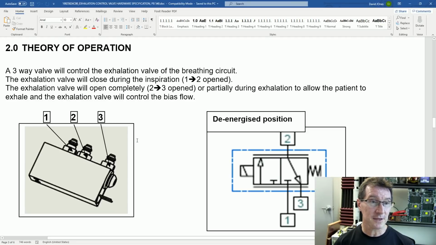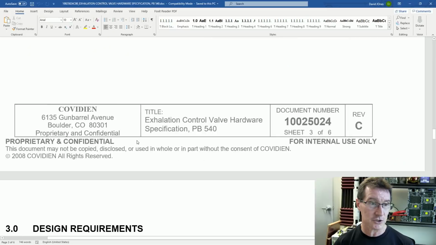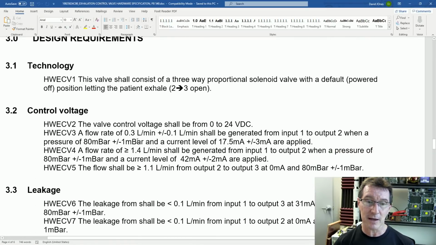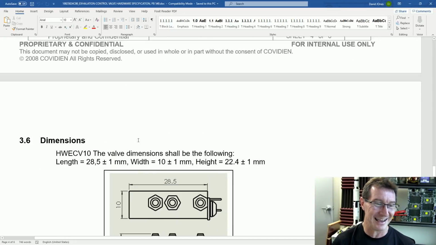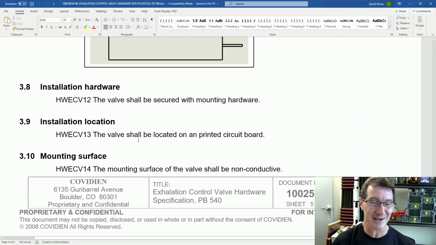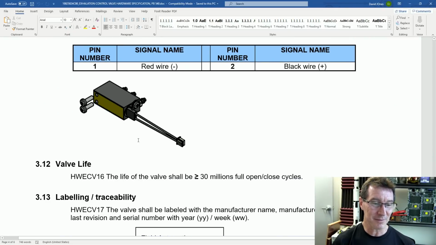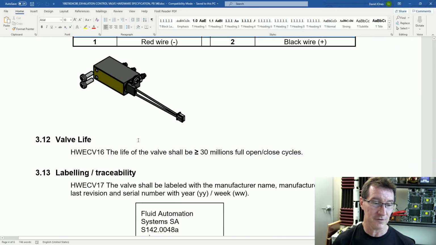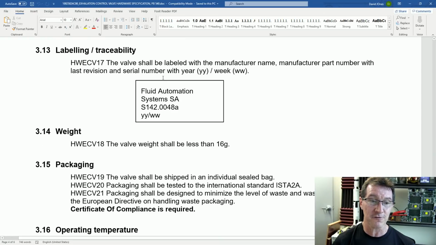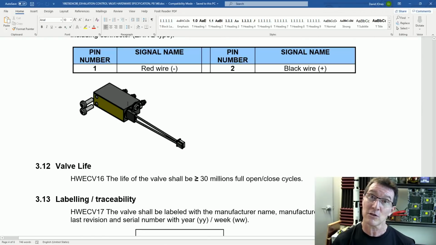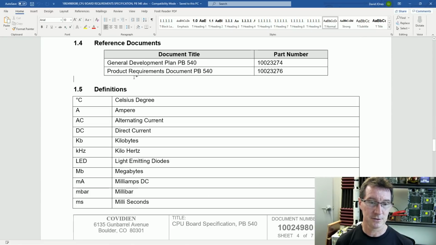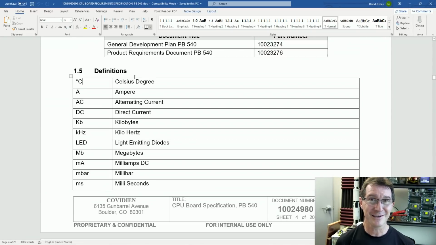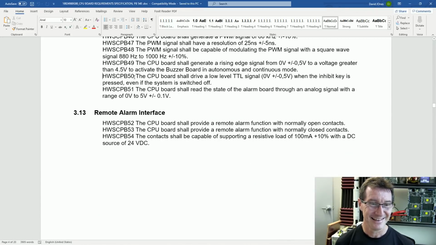Theory of operation for the exhalation valve, de-energized position, technology valve. Yeah, I don't know. I'm not a mechanical engineer. I don't know what I'm looking at here, really. I'm just going to botch it up if I try and do anything. But the life of the valve, once again, fluid automation systems. There you go. That looks like that's who they buy it from. So it looks like off-the-shelf stuff. Beauty. PCB specifications. Oh, AC is alternating current. Love it.